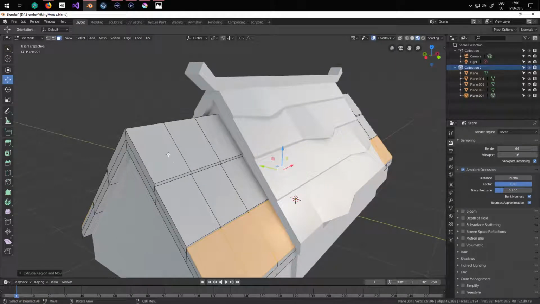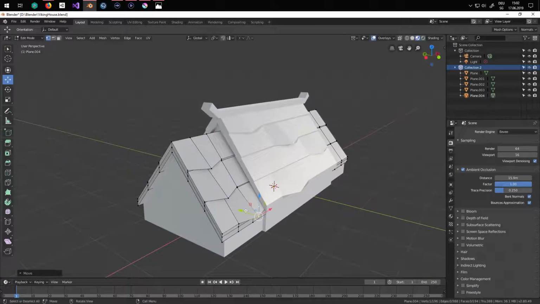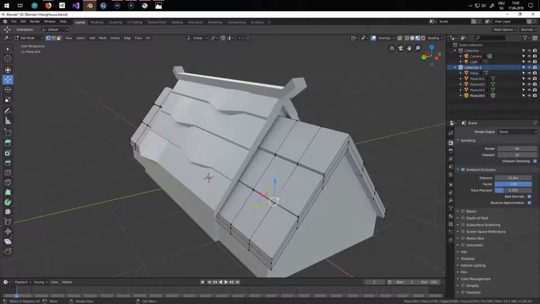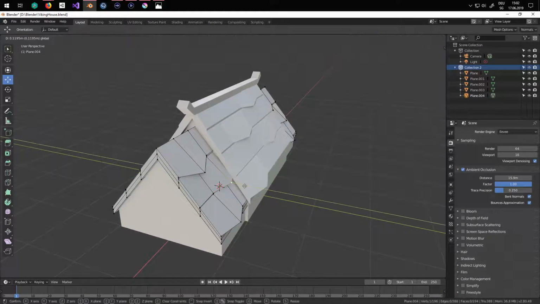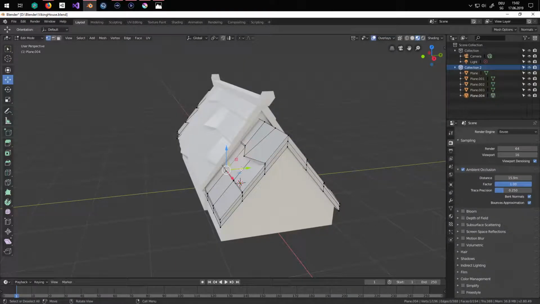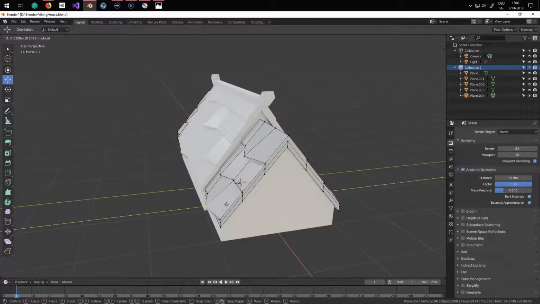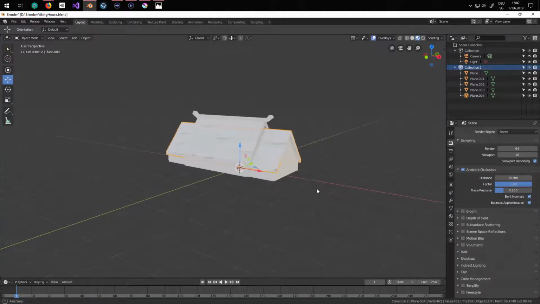Extrude it. So I will just do the same here like the other one, just make it a little bit random, something like that. Looks a little bit realer, not so stiff or something like that. So good.